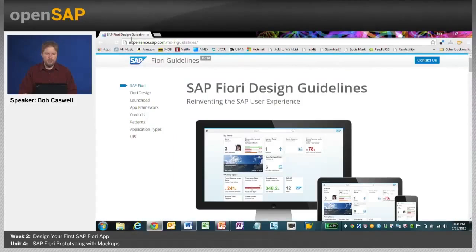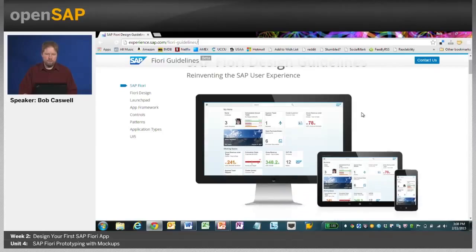If you see here, we're on the experience.sap.com website, slash Fiori-guidelines. We'll give you this link. You don't need to remember it now, but it's pretty easy to find. This is the Fiori Design Guidelines website, which is a more visual representation of some of what I just showed you in that documented format.